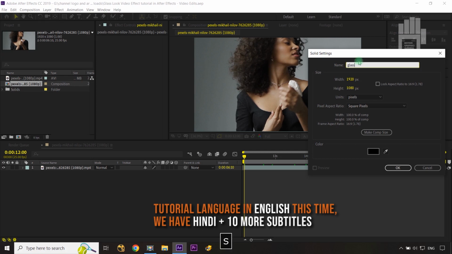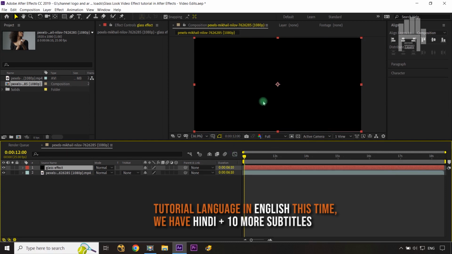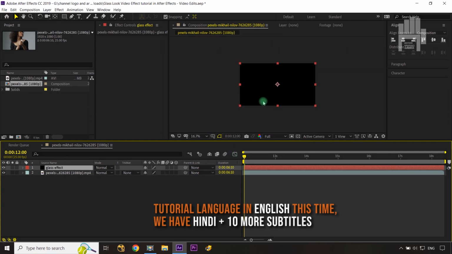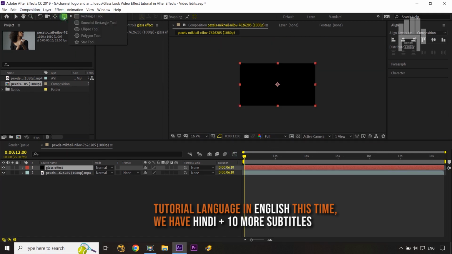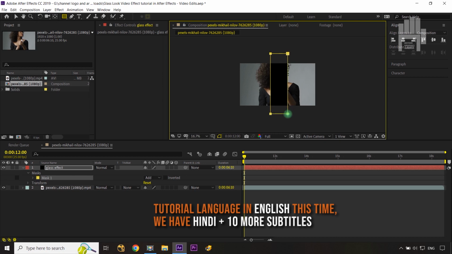I'm giving it the name "glass effect". Okay, and just make it okay. Now, let's zoom out in the composition and select the rectangle shape tool from over here, and I'm just going to create a mask with the rectangle shape tool over here, something like this.